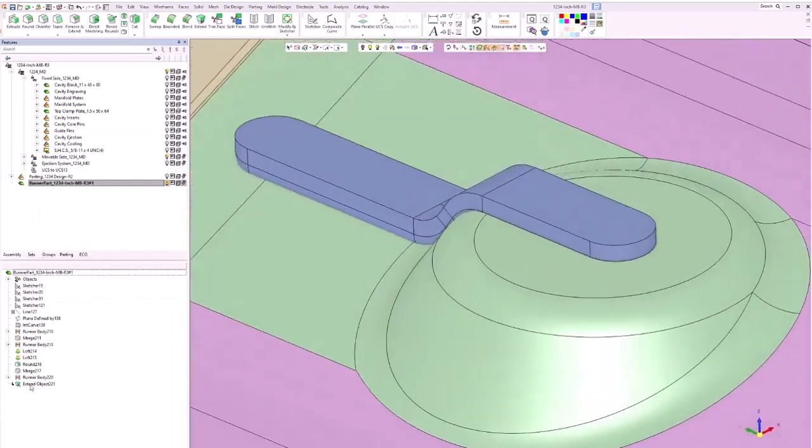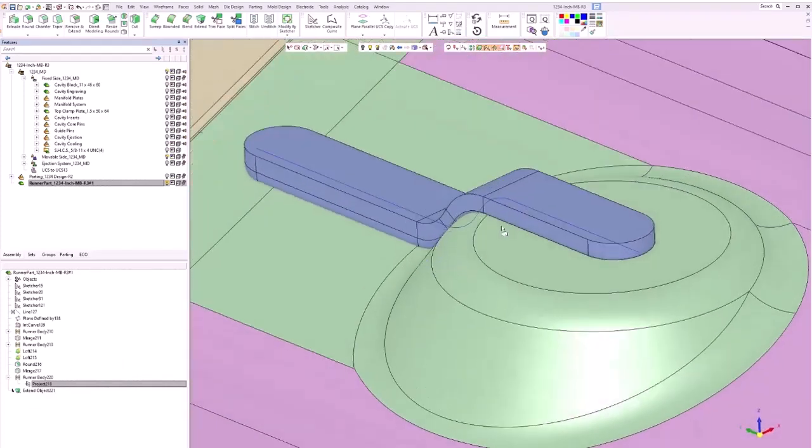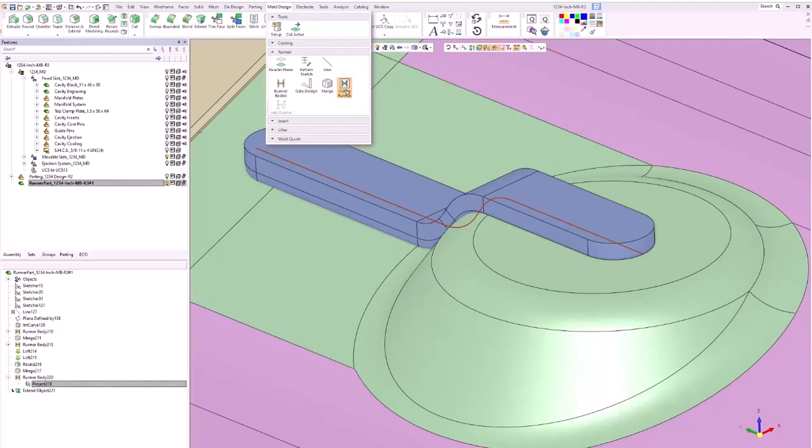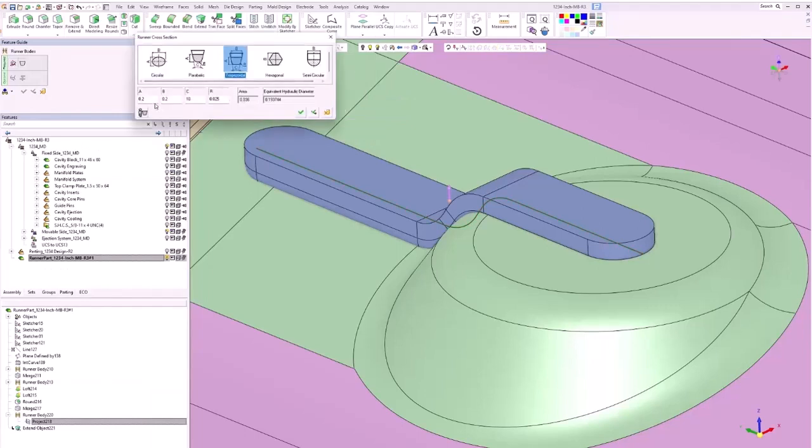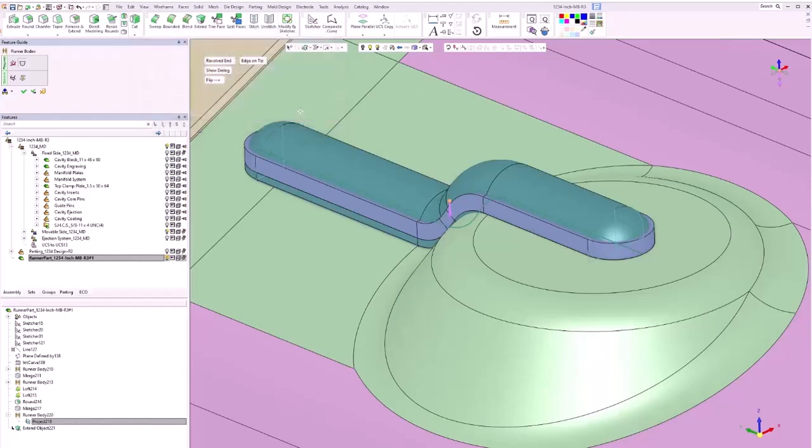Okay, and again I'll bring back this curve. And this first one we made was for the core. The second runner we're going to make will end up being for the cavity. And again, the same values. Same included angle. Difference is going to be I'm going to flip the arrow so it's now on this side. And I'll say OK to that.